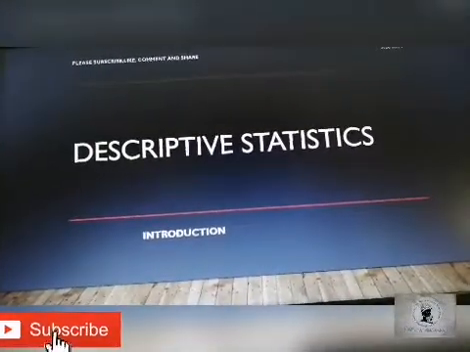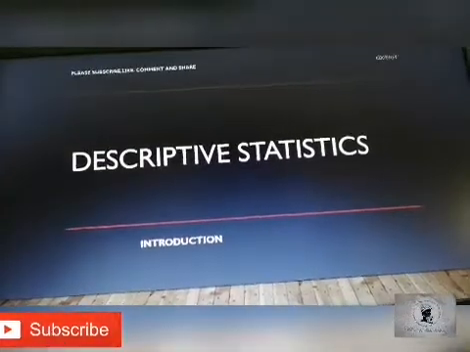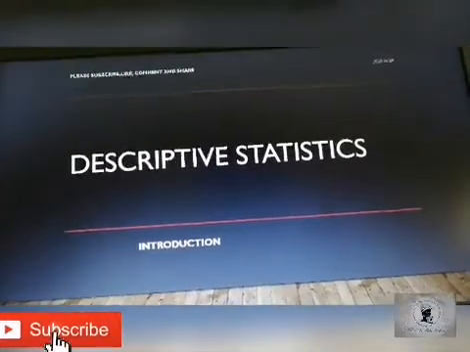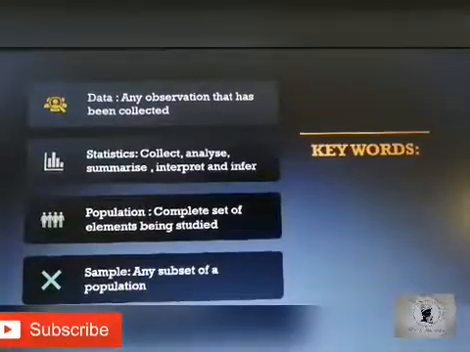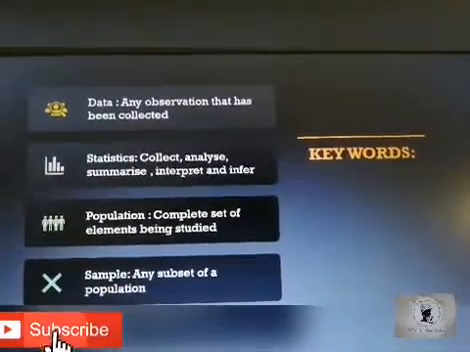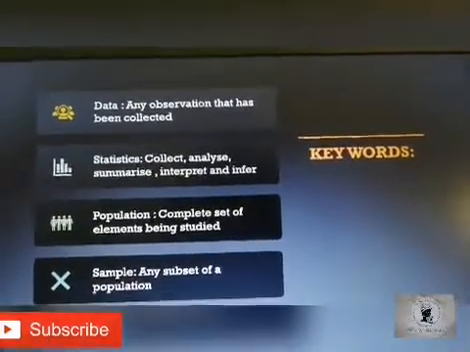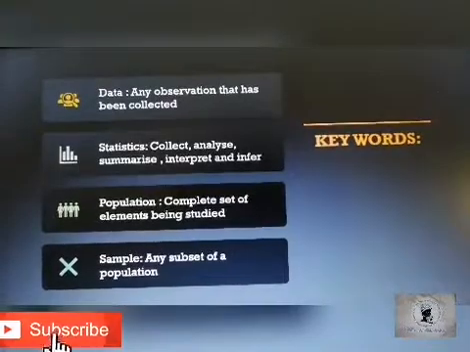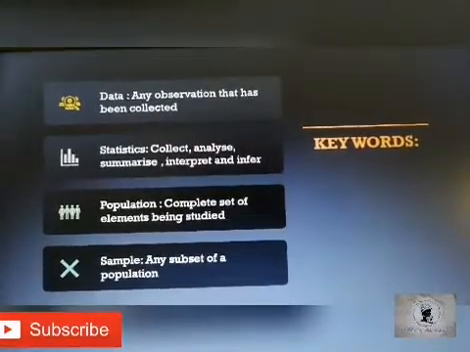So we'll be discussing descriptive statistics, which deals with how to organize and summarize data so that it can be easily interpreted. So guys, you need to familiarize yourself with these keywords so that you can understand the language. You need to know what we mean when we say data, what is meant by statistics, population, and samples.